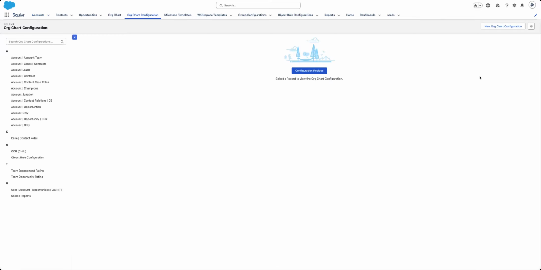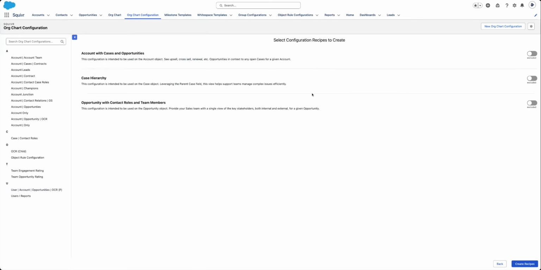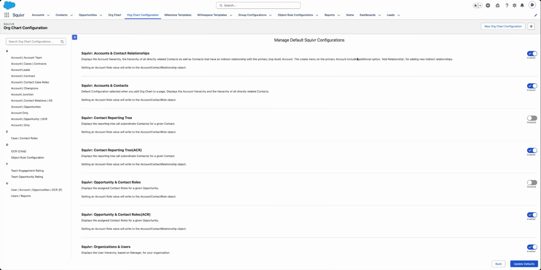You can set these up in a very flexible way. As you can see, we have quite a few in our demo org over here, but you can start from recipes. We give you a couple of recipes out of the gate. We also have some default configurations up here already toggled on if you've already downloaded our app into a sandbox or a production Salesforce instance.